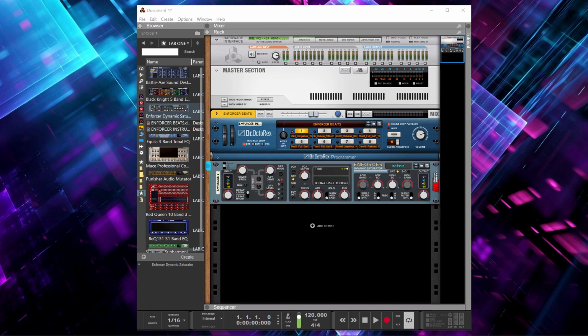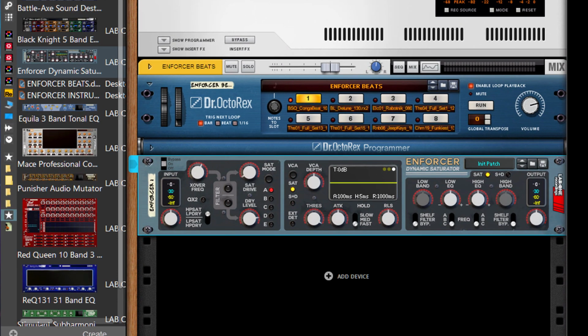We're proud to bring to the Reason Rack our latest Rack Extension called Enforcer. Enforcer is a dynamic saturator, which basically means there is an envelope system that controls the level of the saturation going through the device. This works in a similar way to an expander or a compressor, but instead of squeezing or stretching the audio down and up, we're using an envelope to control how the saturation signal is fed to your output.